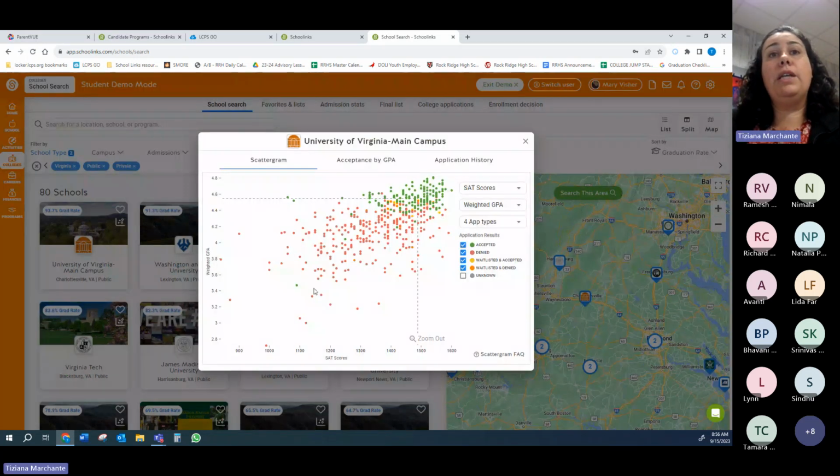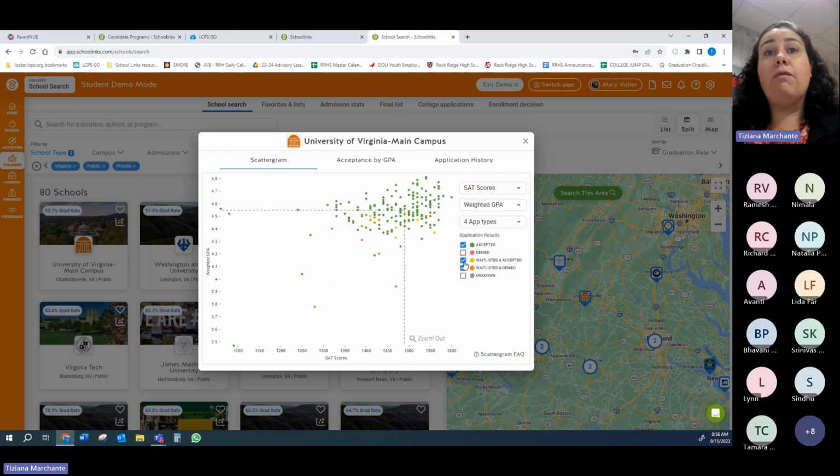If you click on the university, you'll be able to see a little bit of the statistics, which is the same way that Naviance was using. It's called a scattergram, where we can find out what the students had when they applied to UVA and what they needed to be accepted. You can find out how many people got accepted based on the type of GPA and type of SAT. You'll see some of them had a lower GPA and still got accepted. So it's possible. You also see some students that had a different type of SAT.